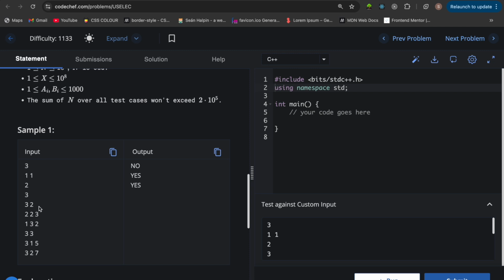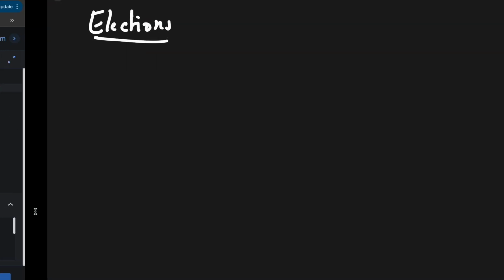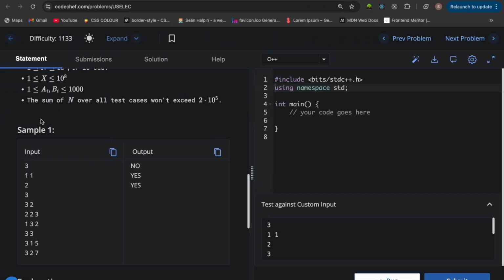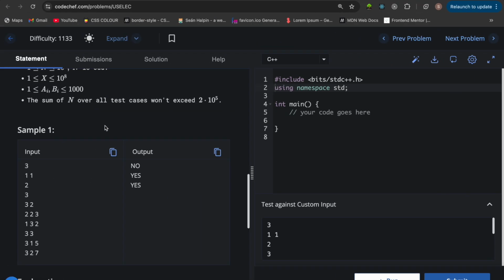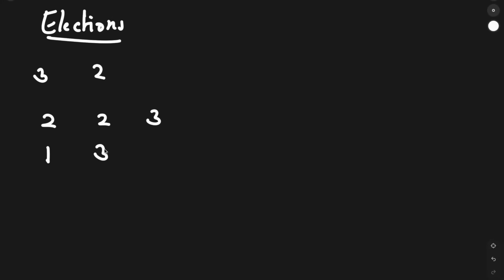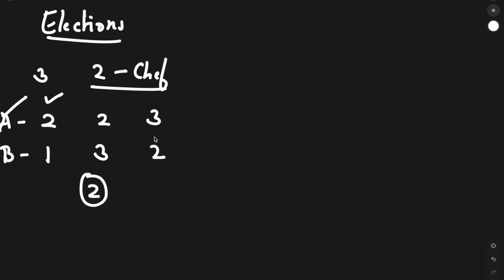Let's take a test case from the question itself. So n is equal to 3 and x is equal to 2. It means that there are 3 states and chef has 2 votes to cast. The candidate A has scored 2, 2 and 3 in the states correspondingly, and B has scored 1, 3, 2. So you can see A has won in the first state, lost in the second state by 1 vote, but he has to score 2 to win, and then won in the third state. So the answer for this will be yes.